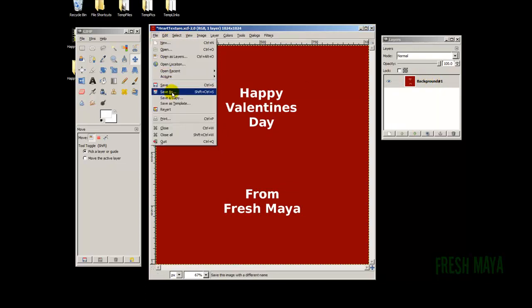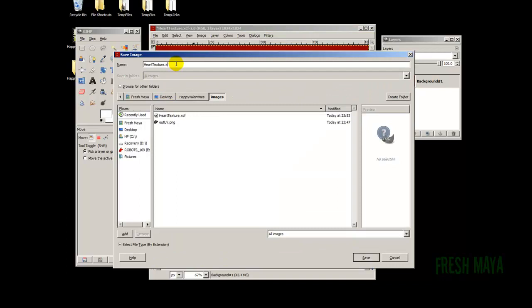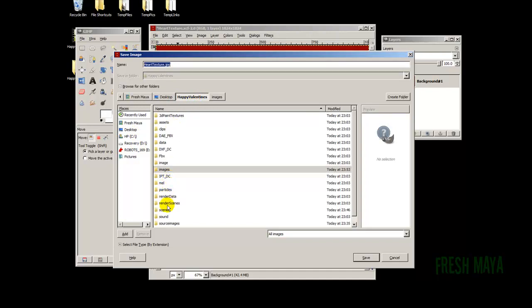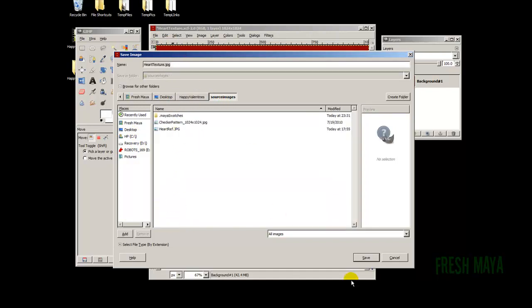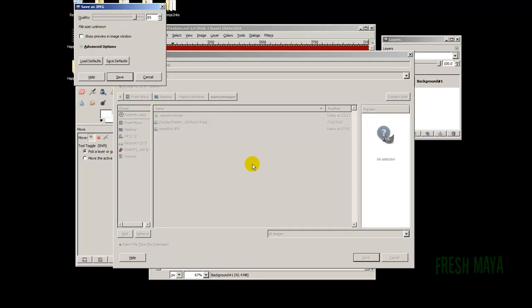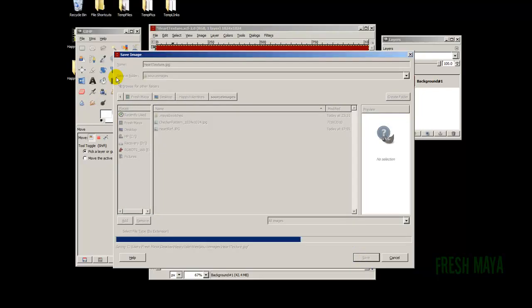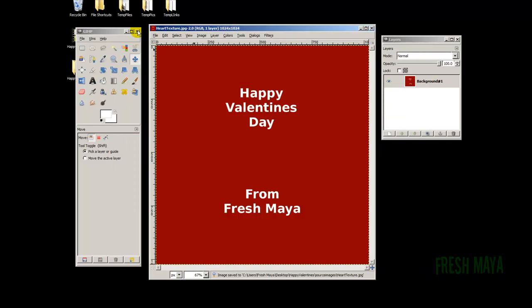File, Save As. And I'm going to change it to a JPEG, JPG. And I'm going to put this into the Source Images folder. So let's go back up, go into the Source Images folder, and let's save it in there. Save. 100% quality. Save. All right, we can close this out. Let's go into Maya.